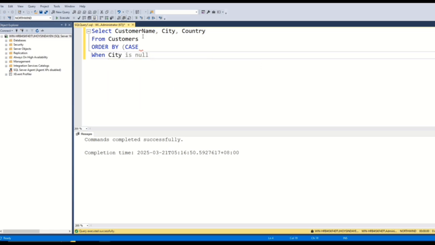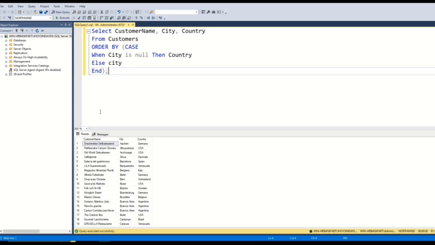When City is NULL, for each row where the city value is null, the query will use the country value for sorting. ELSE City. If the city value is not null, it uses the city value for sorting. And END marks the end of the CASE expression. So now let's execute it, and this is the final result of this query.